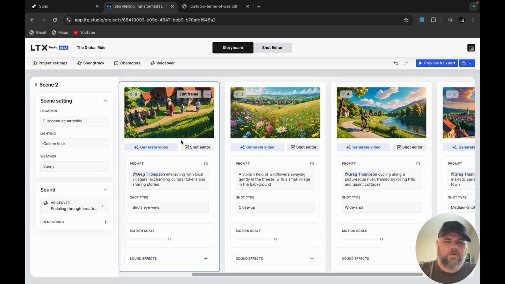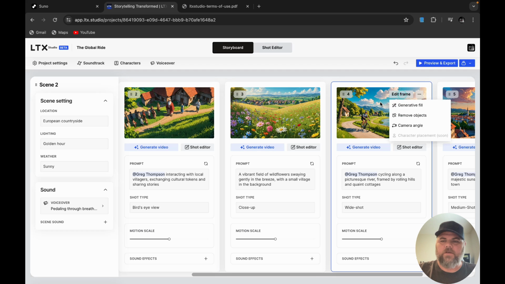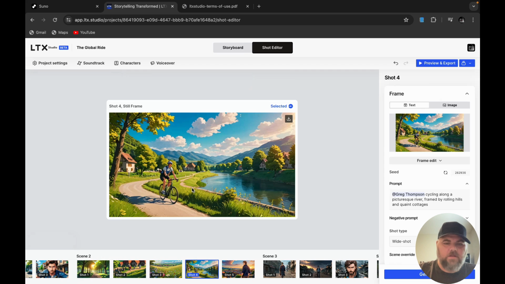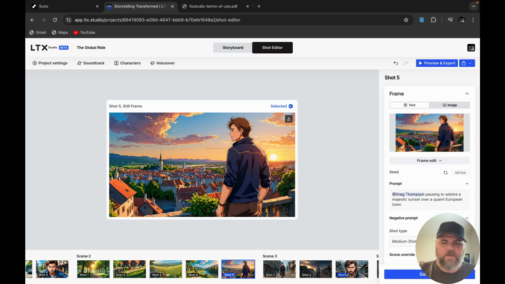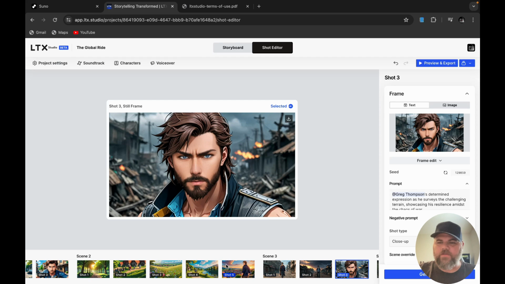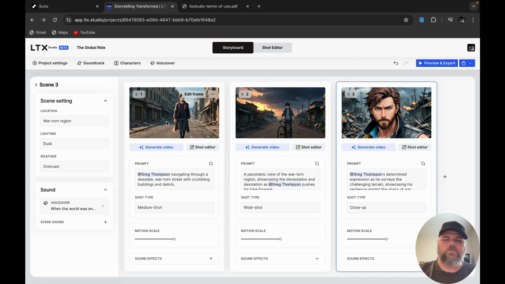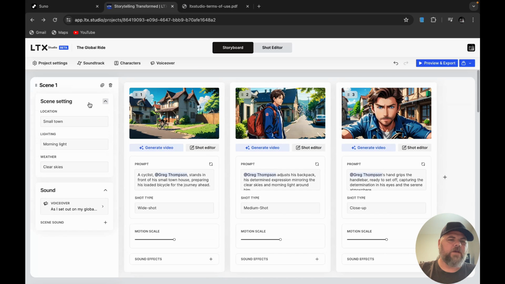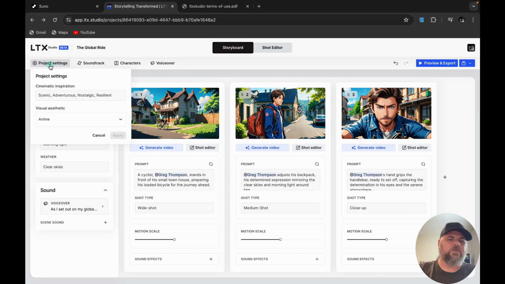Back to here. Okay, so you can see that this did change. Let's go to the shot editor on that. It's definitely got the cartoon feel to it. Anime is ruling the house right now. So that's pretty cool, very neat. You can change back to cinematic if you want in the project settings.